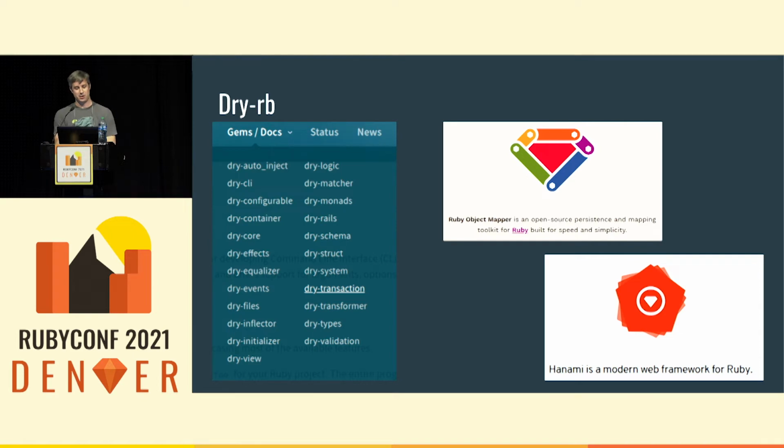Dry transaction is part of the Dry Ruby suite of gems that are interrelated, and they build upon each other into more advanced layers. Even if you don't use any of the gems, there's a lot of interesting ideas to dig through in the code. It'll probably make your personal coding style a lot better. The source code is fascinating. There's a lot of advanced Ruby tricks you can learn from reading through it.